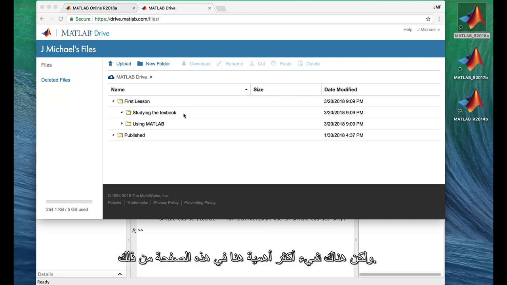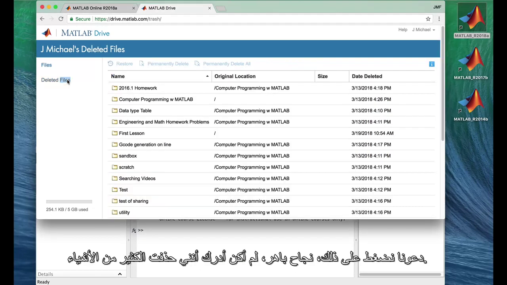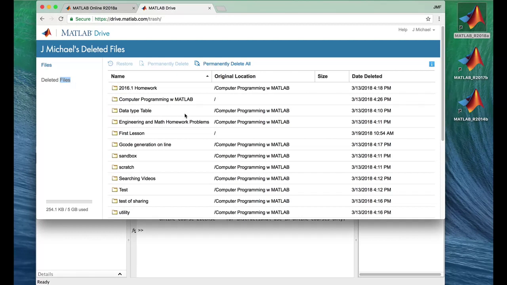But there's something more important here in this page than that. Look over here at this one, deleted files. It'll show us the files that we've deleted since we started using MATLAB Online. Let's click that. Wow, I didn't realize I deleted that much stuff.